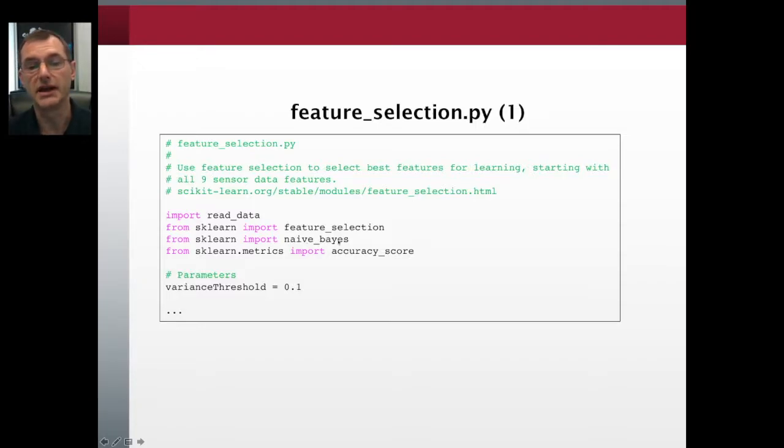We'll use the naive Bayes classifier to see what effect this feature selection has on its performance, and we'll be looking at the accuracy of the classifier using the accuracy score metric. In addition, we'll also be importing the feature selection module of scikit-learn and using the variance threshold approach. The main parameter to the variance threshold approach is the variance threshold, and basically any feature whose variance is not above this threshold is then removed.